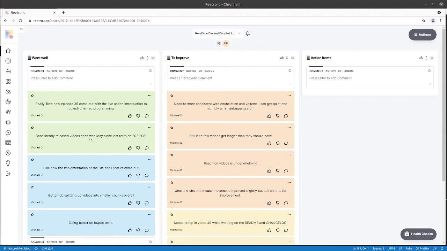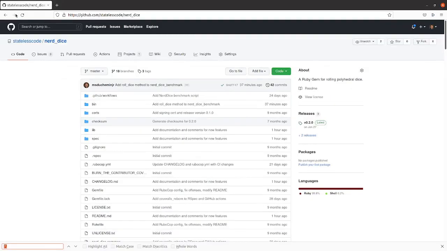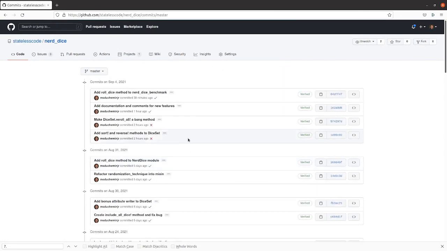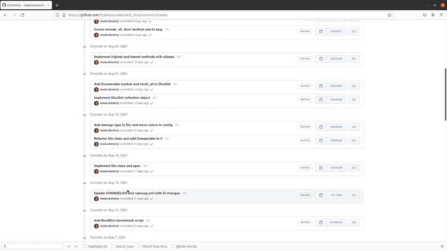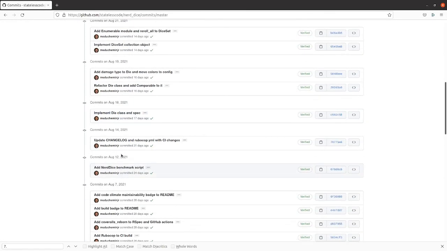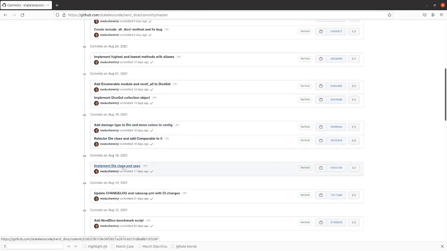So we started with the, I can pull up where we kind of the scope of this in. No, that's not what I wanted. In GitHub, so the implementation of the die class and its spec.